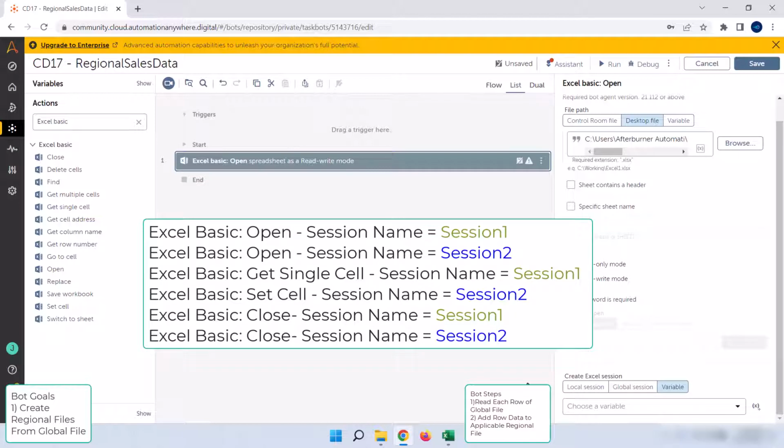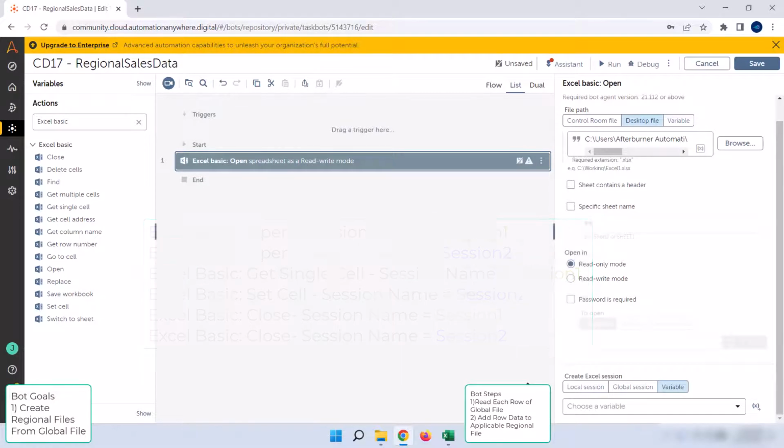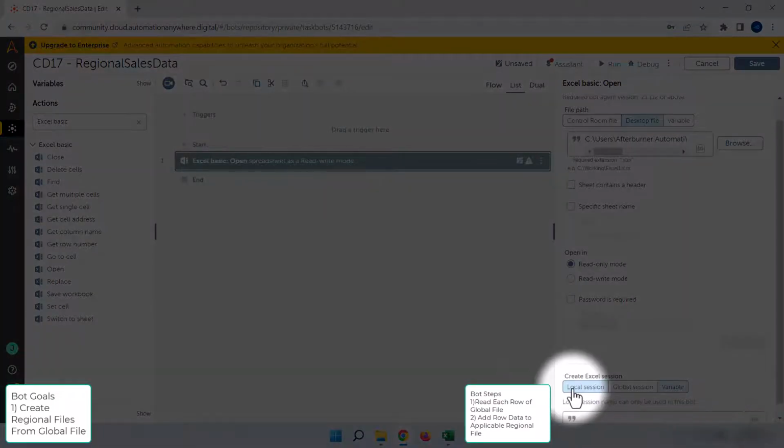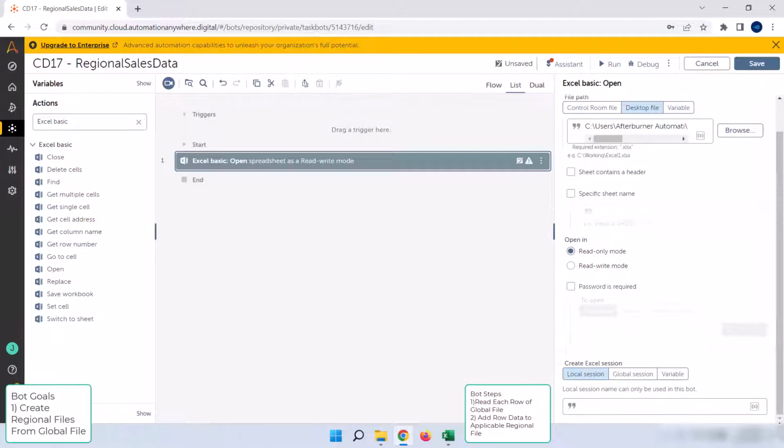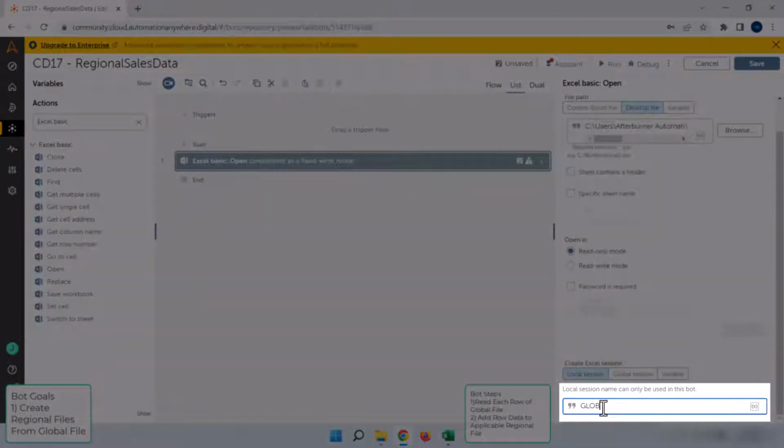We can even use the Global Session option to set a name that we can use across multiple bots, but for now, let's use the Local Session option. For the name, let's use the word Global in all caps so that it's easy to see and remember for future commands.